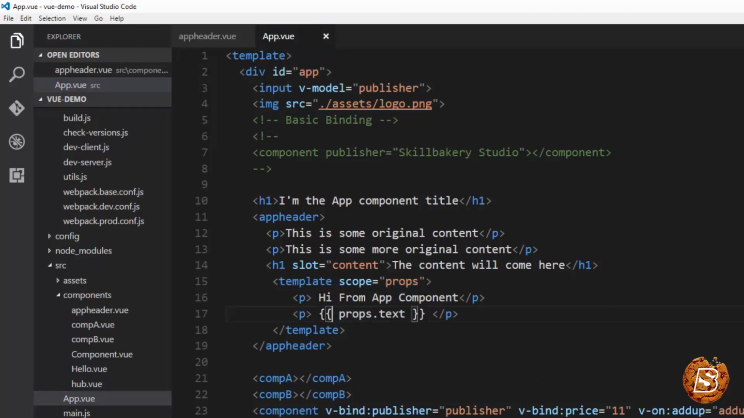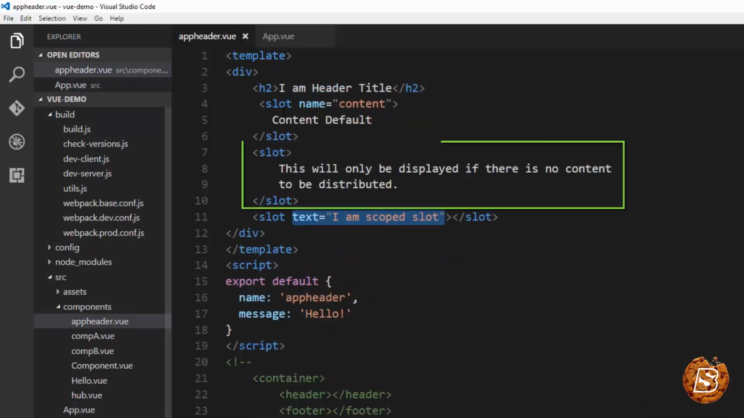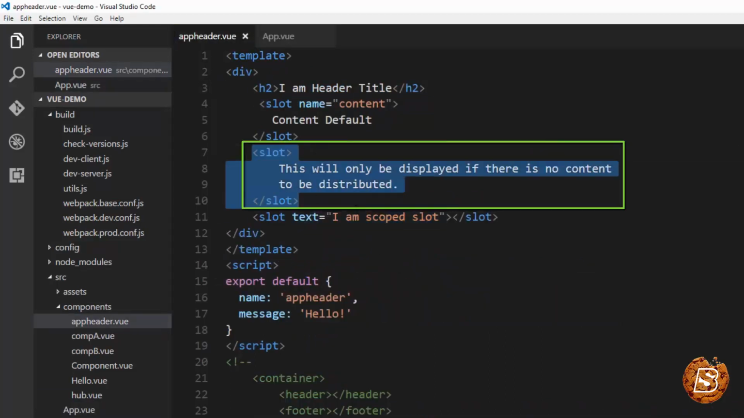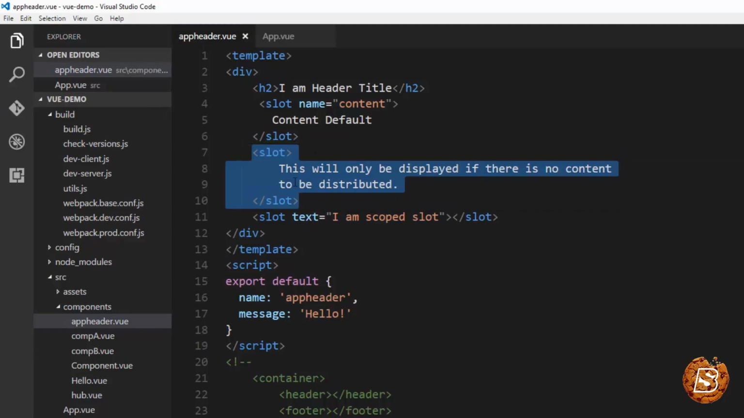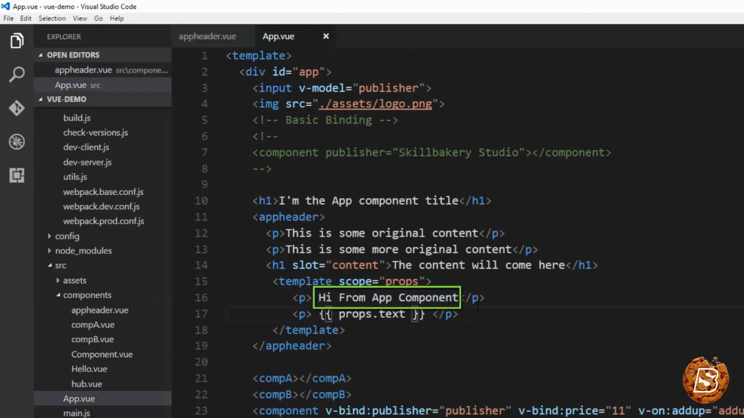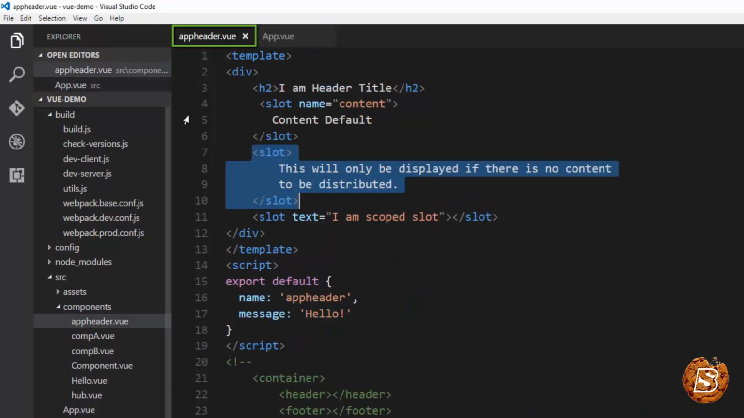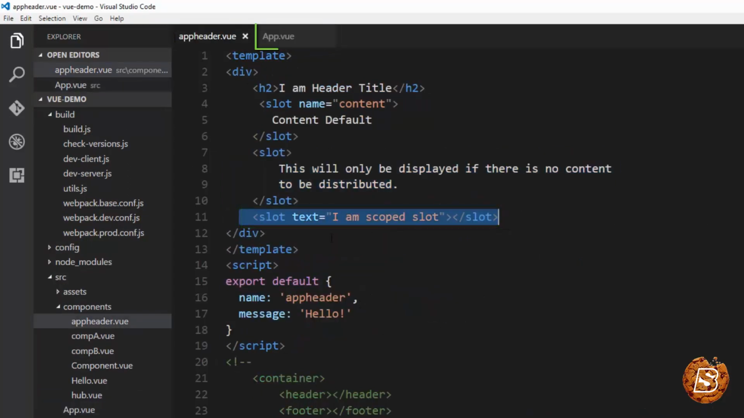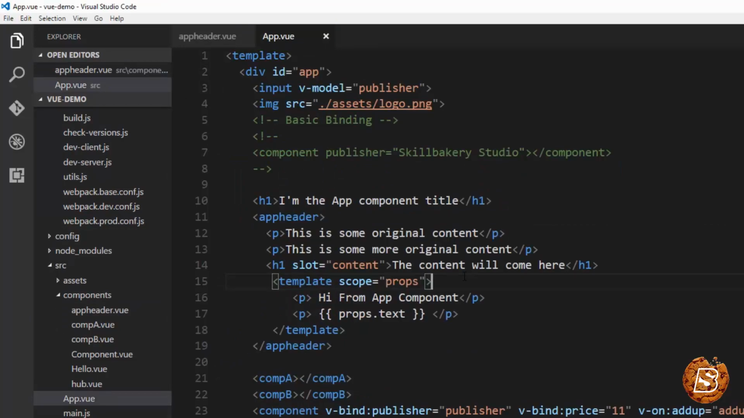And now when we render this, you'll see that this line comes twice in our application, because hi from app component is coming up inside this template, and here we have another slot, the default one. So this slot also will take this value hi from app component, and this props.text will be displaying the text property's text. So let's save this and run it now.